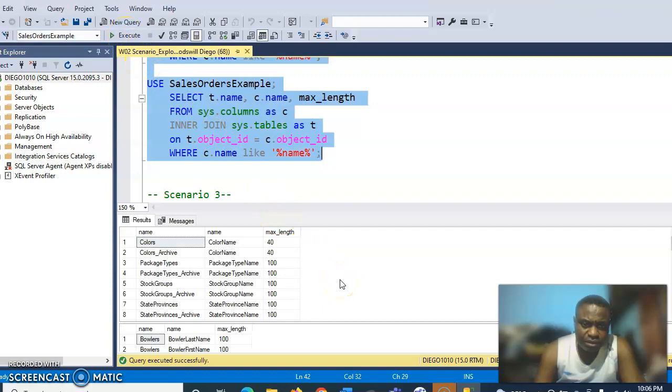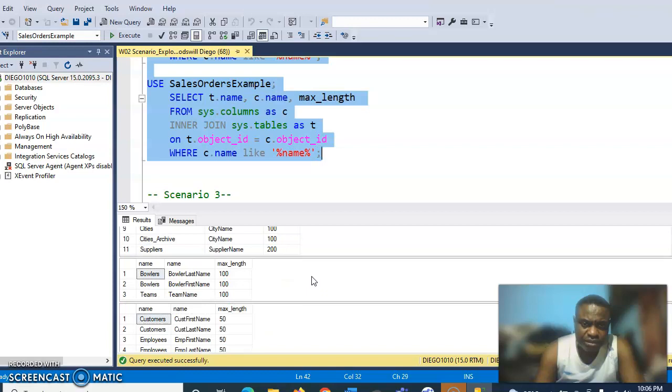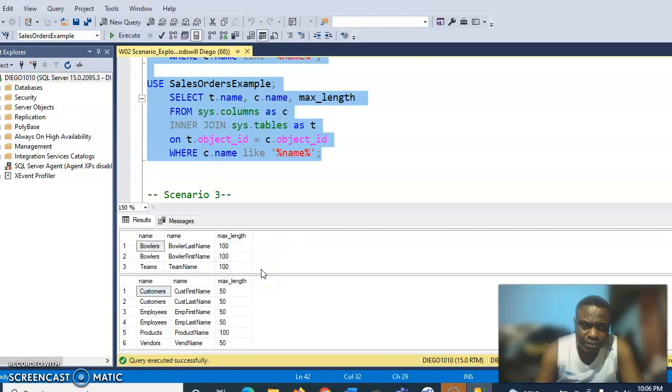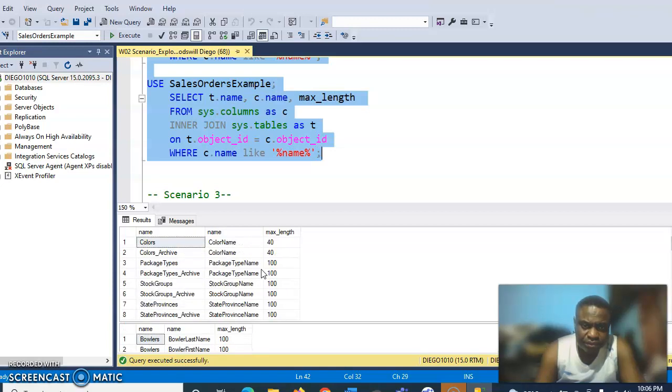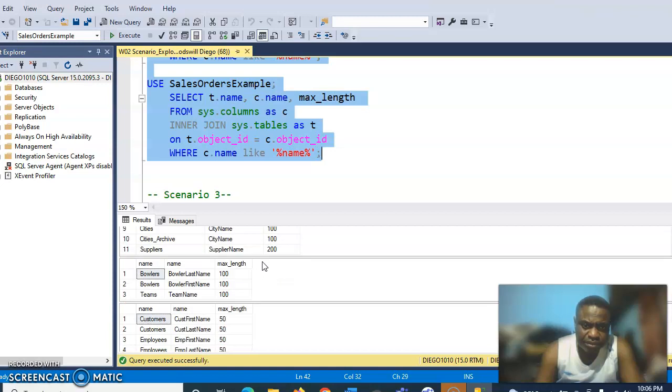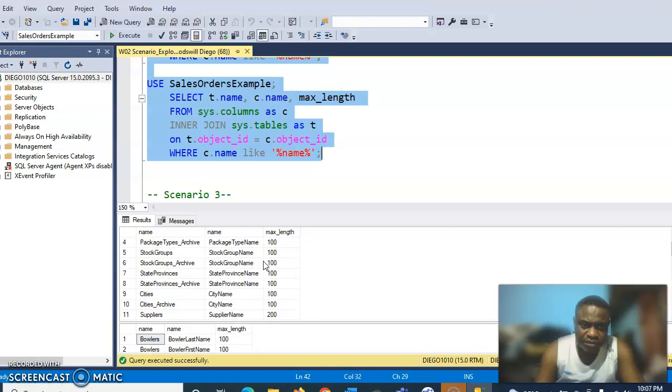So from this, these are the results. The maximum length: a supplier in Wide World Importers has about 200 characters in its name, which is very long. So that's for scenario 2.